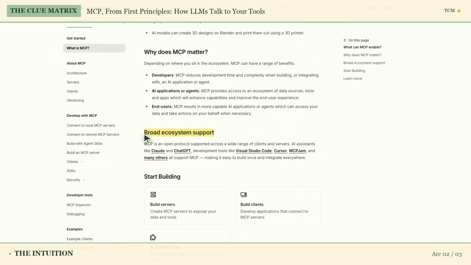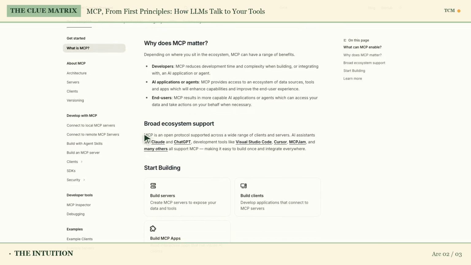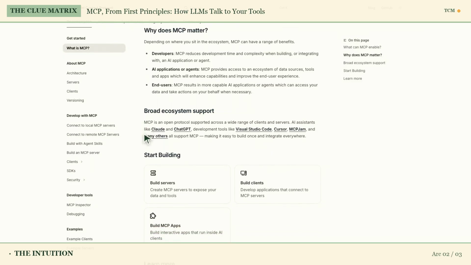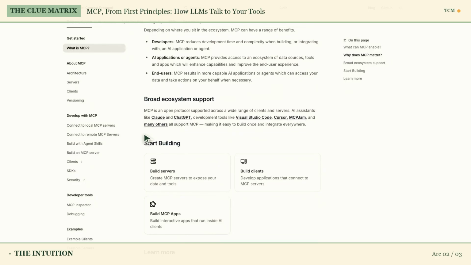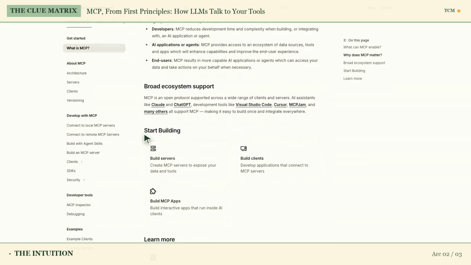This broad ecosystem support is crucial. It means not just Anthropic, but also other AI clients like ChatGPT and various development tools are adopting it. This helps prevent vendor lock-in. So it's truly an open standard, not just a proprietary solution. That's key for its widespread adoption and long-term viability, allowing many parties to contribute. So MCP is that universal adapter letting AI access diverse data and tools, much like USB-C.